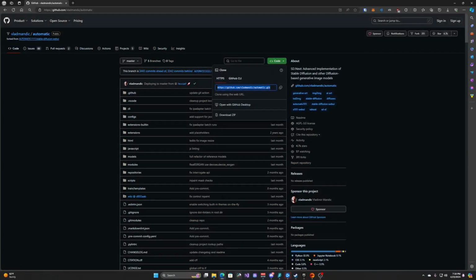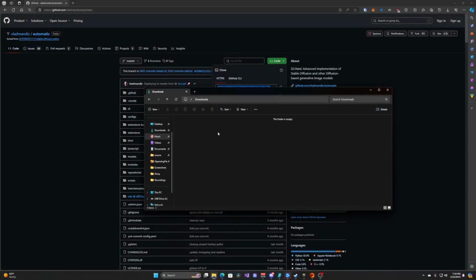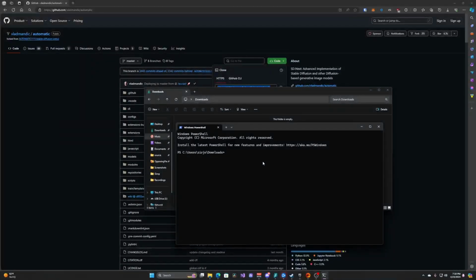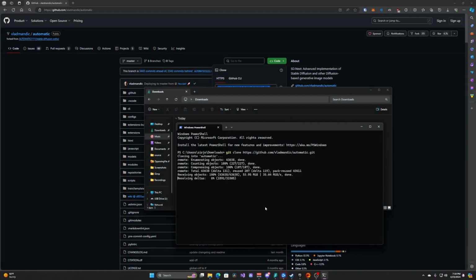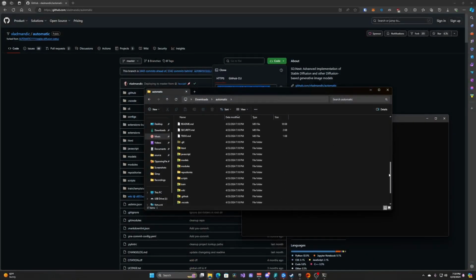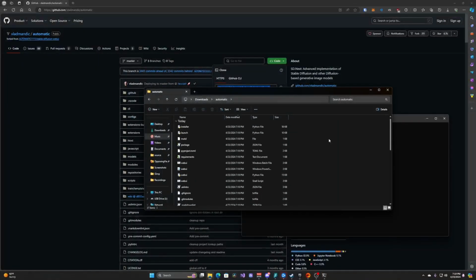You're going to copy the link here. You're going to go to whatever folder you want to download this to. Then open up a terminal there. Then you could do git clone the repo, and then once that's there, you can go ahead and open this, and all you have to do is run webui.bat if you're on Windows. If you're on Linux, then you're gonna want to run the shell script.